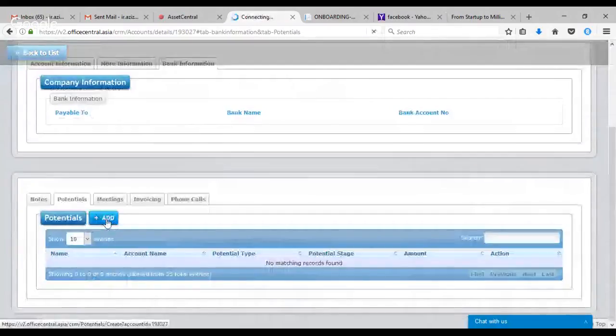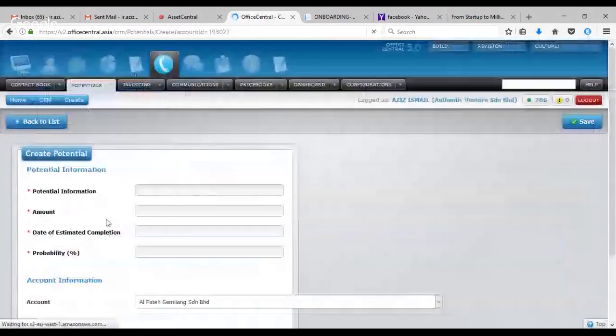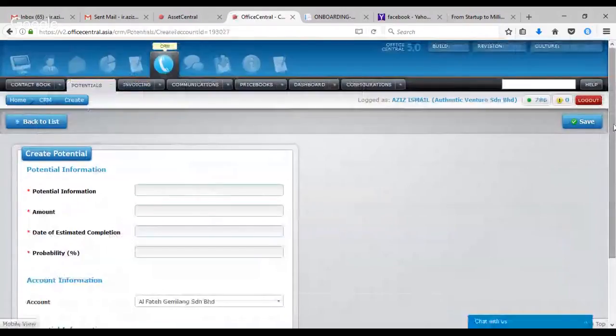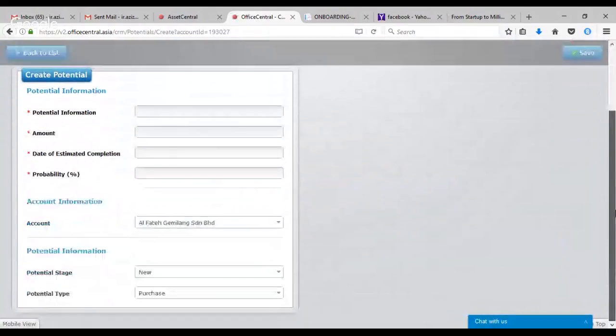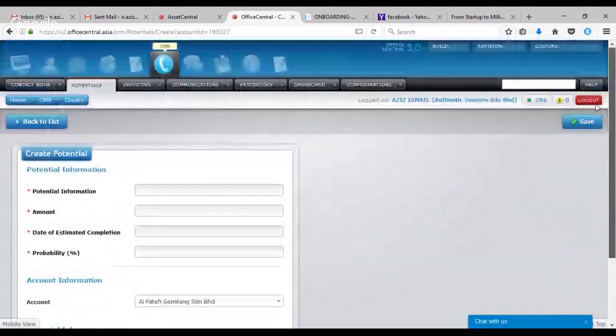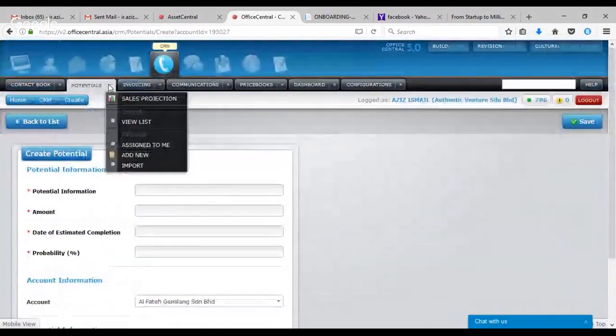If you add this, then you will see how much it is, when the order is supposed to come in, what is the probability of success, and what is the stage now. That is what you do when you build your potential from the account. And from there, you actually can do your sales projection. So when you have your potential sales and then the probability of the sales, and when you are supposed to get the sales, the projection in the future in whatever months can be done from this particular information.